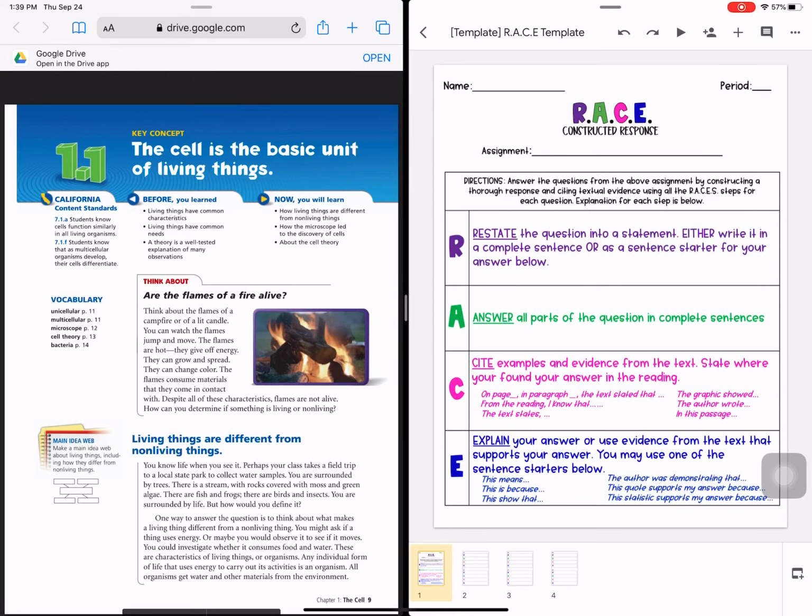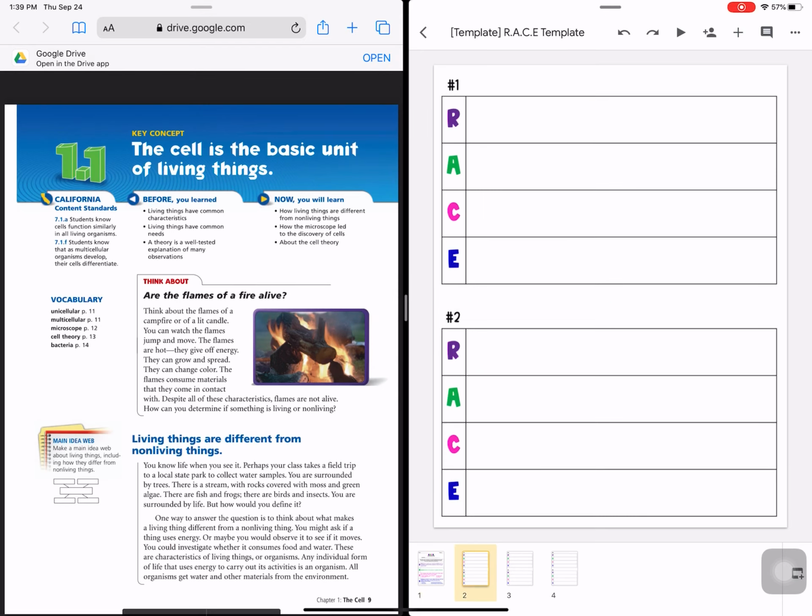Hi guys, I'm going to show you how to do the RACE assignments that I normally assign when we do the reviews at the end of each section. I'm already in Google Slides here, but when you open your assignment from Google Classroom, make sure you tap that little square with the arrow on the right hand corner and then it'll bring you here. Okay, so the first page gives the instructions.